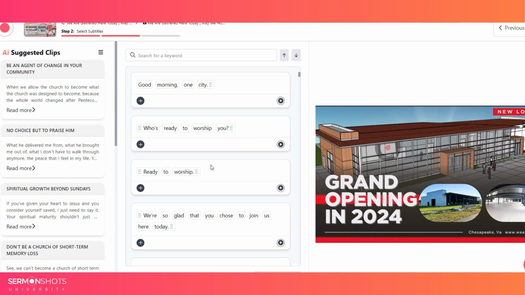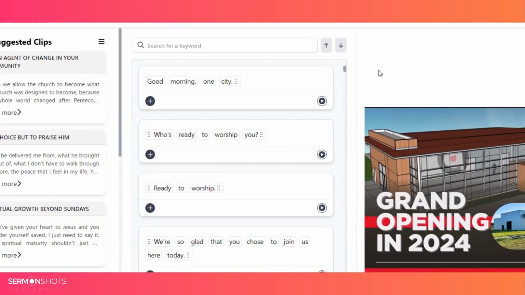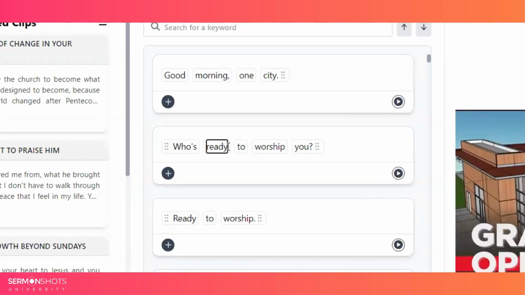So if you need to make a correction, you can double click on anything, change out the spelling, and it will automatically save. Additionally, if you have a speaker who's moving very quickly and maybe it misses an A, you can put your cursor in, hit the space bar, and add that A.